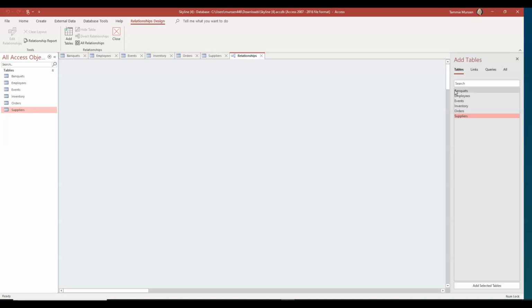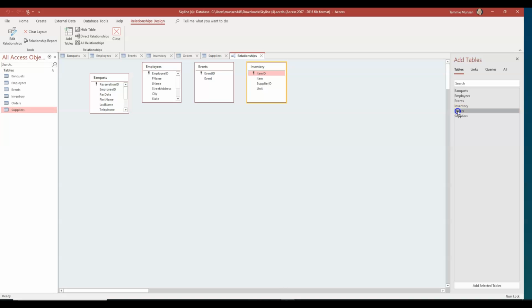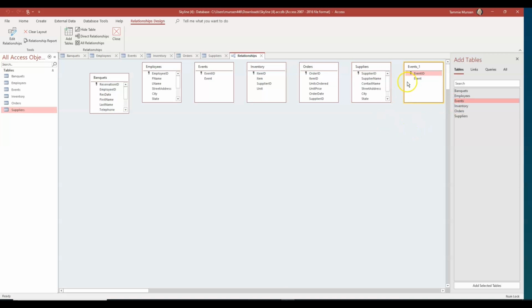We need to create relationships between like fields in our database. And so you can either left click and drag these tables over into your design grid, or you can double click and it will add them to your grid. The one thing that I will say is sometimes we get a little click happy and maybe we've entered an extra table. Notice that if we do that, it puts an underscore and a number 1 after that.